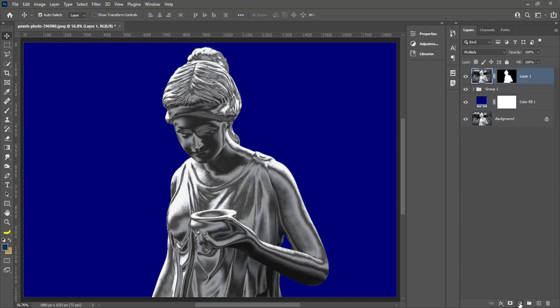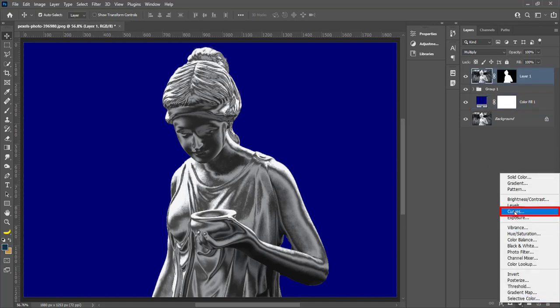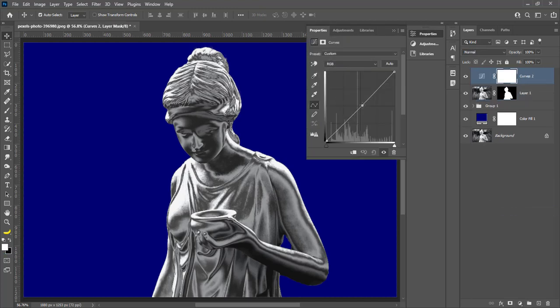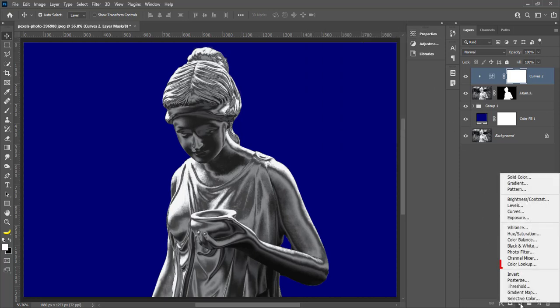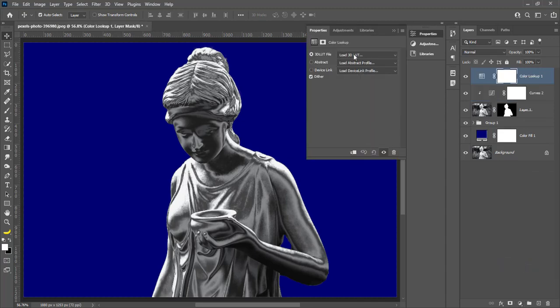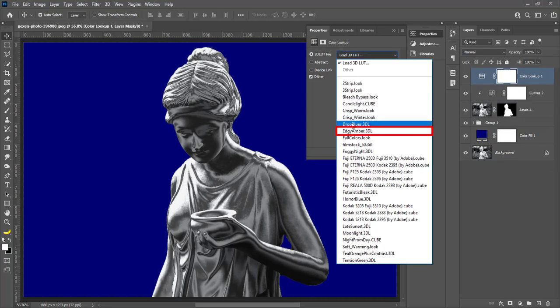Active top layer and create curves adjustment layer. Apply little bit darkness on image. But don't forget to clip this layer. Create color lookup layer. Choose Edgy Amber Point 3DL from 3D LUT file menu. Clip this layer as well.